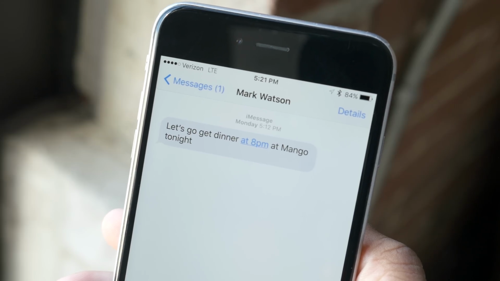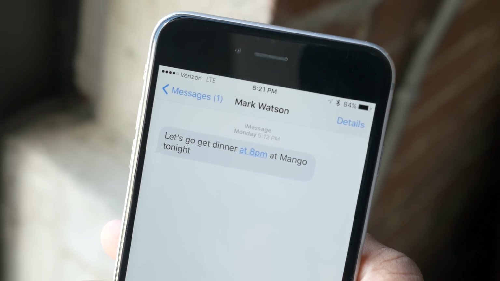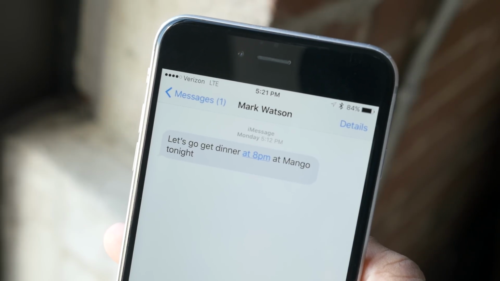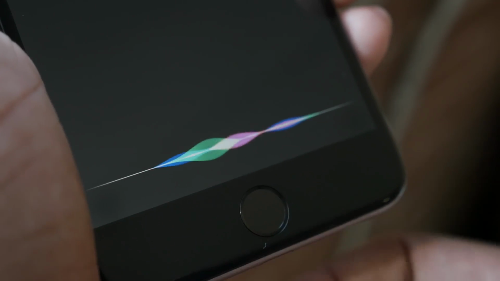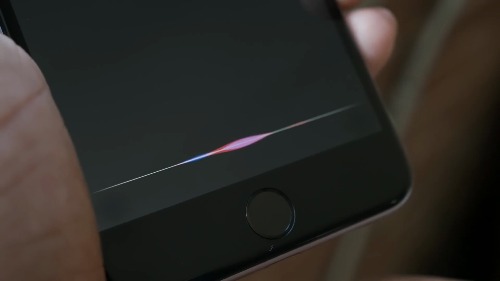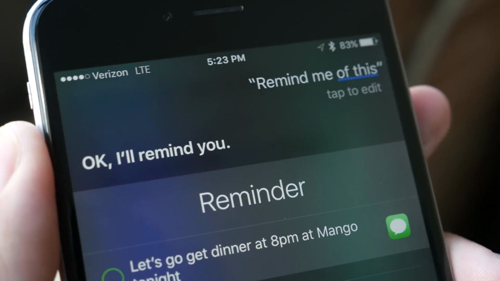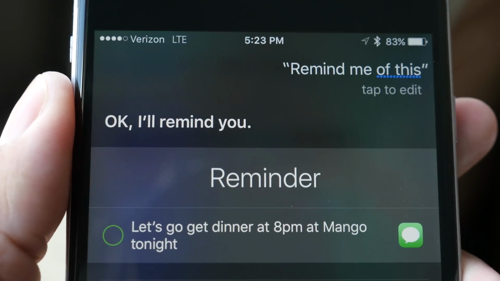Now, Siri not only looks a little bit different, she's getting more useful. So say you're inside of a text message and somebody's asking you out to dinner. You can say, "Siri, remind me of this when I get home," and it'll go ahead and read that text message and find that information, what you're talking about, and it'll make a reminder to get ready for dinner at 8 o'clock. And so you can pretty much do this anywhere.